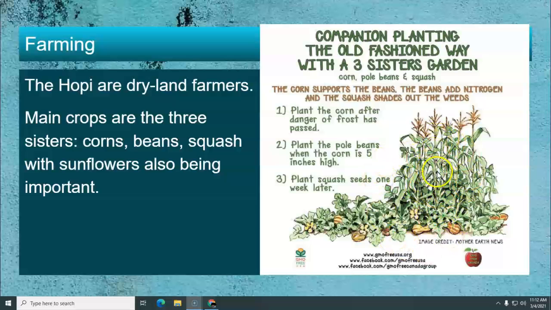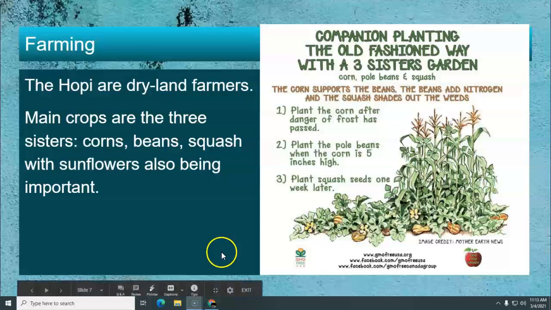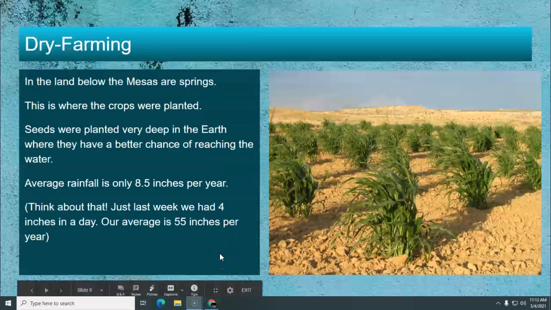And then you plant the squash seeds, and the squash kind of goes on the ground all over the bottom of the corn stalks. So they help each other. The corn gives the beans support to grow, the beans help the soil, and then the squash takes care of weeds. You can eat them all, you can use them all, and it's a very efficient way to farm when you have limited farmable land.